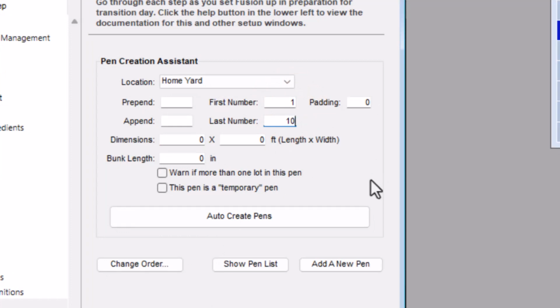In the first number field, enter 1. In the last number field, enter 10, and provide the common dimensions. If you expect these pens to mainly house a single lot, check off that option. Additionally, let's say we want each pen name to start with an A. You can set that up using the Pre-Pen field.